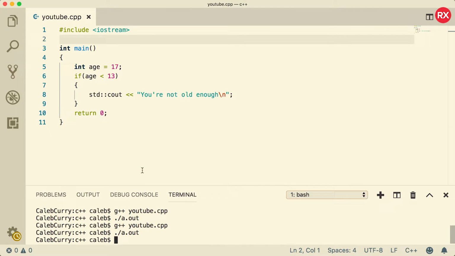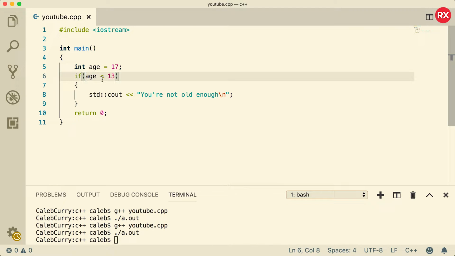And that's actually what we expected, because this here evaluates to false. Because if you ask it as if it's a question, age less than 13? No, it's not, so it's false. If we did greater than 13, well then when we compiled and ran, we would get that output. So that is how an if statement works.